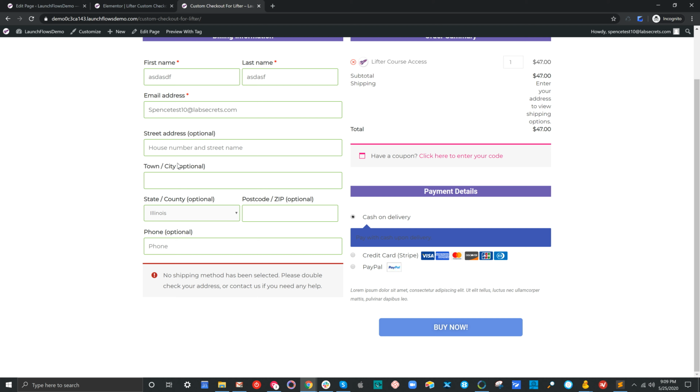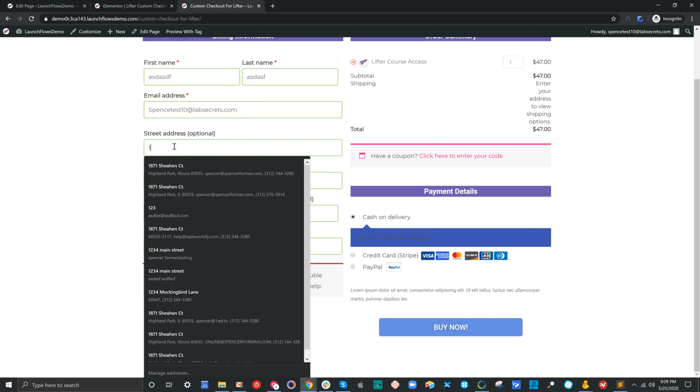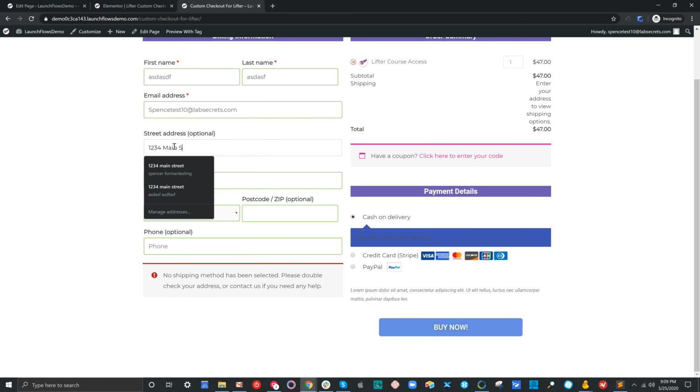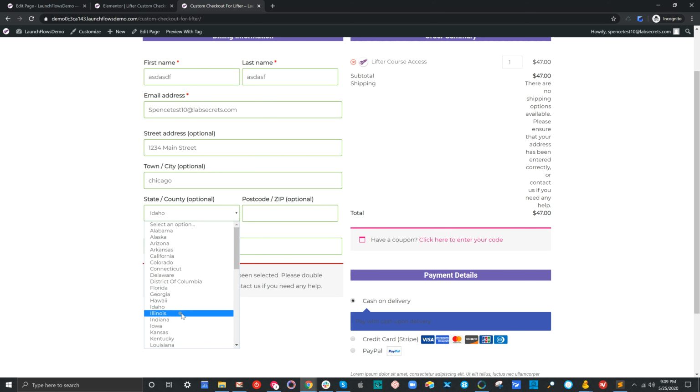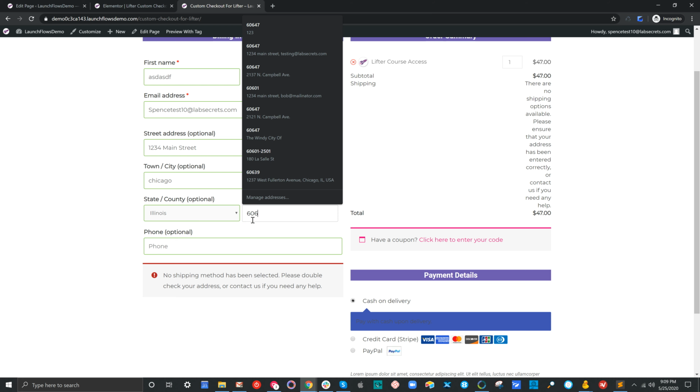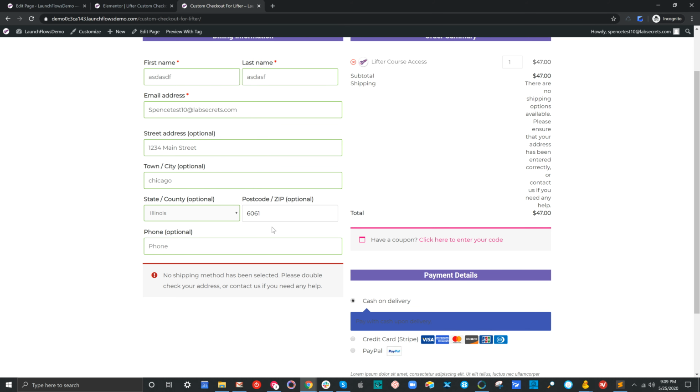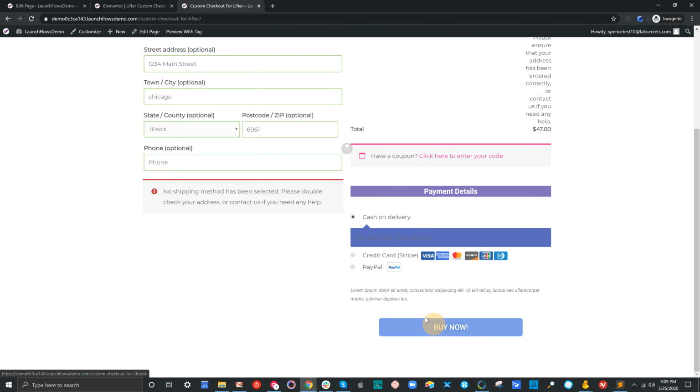Now, in this case, it's asking me also for my address. So let's just put in 123 Main Street, Chicago, whoops, Illinois. Come on, Illinois, you can do it. 60601 or something. All right, now that we got that, let's try to buy it. And that is an invalid zip code.